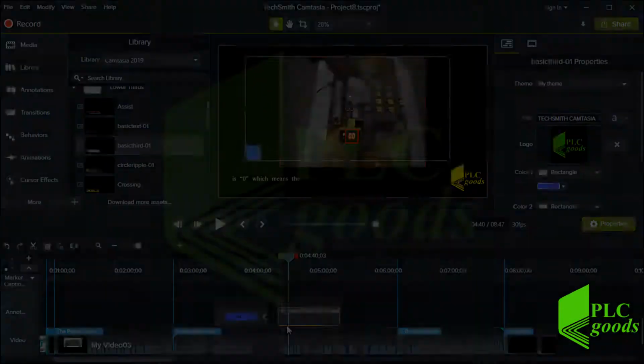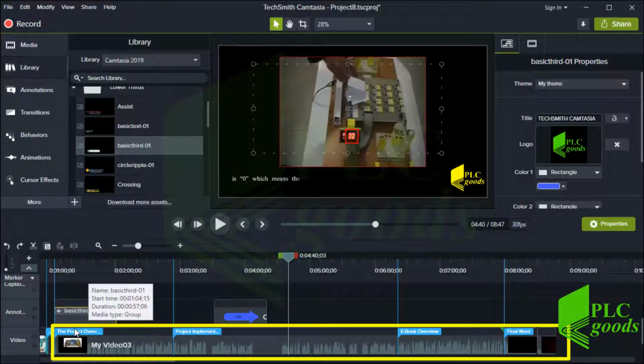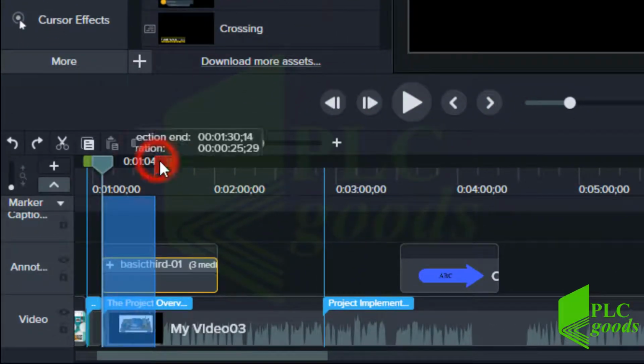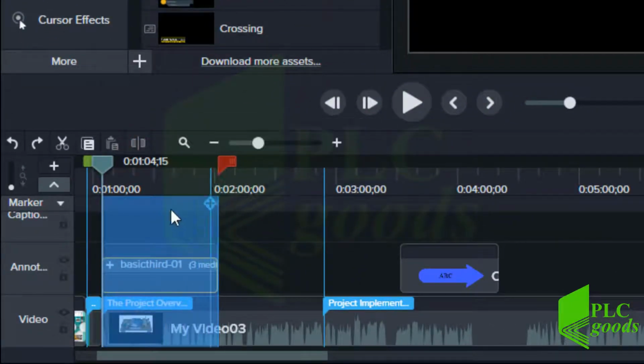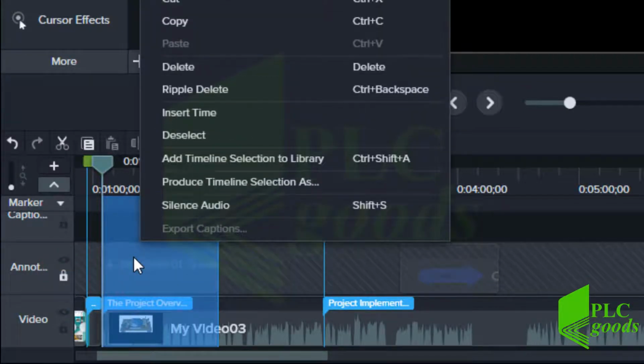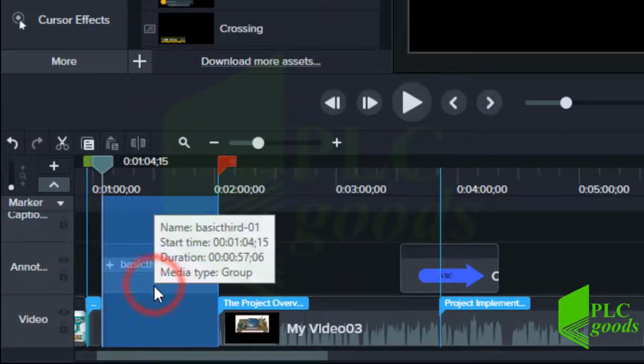Alright, now let's move this file to here, between two media files. A simple way is to select all these files, and move them to the right side, but let me show you a more professional way. First, I select this area, then click on the lock icon. After that, I right-click and select Insert Time. So, you can use this way to add a media file between others.